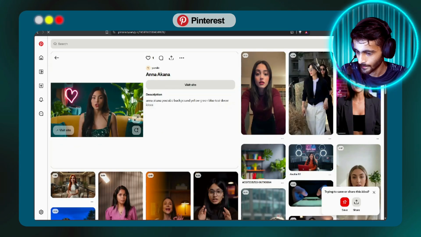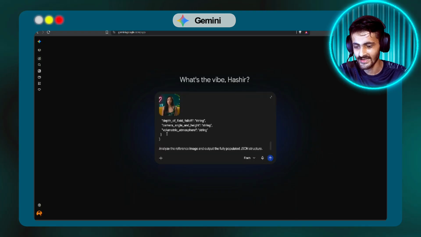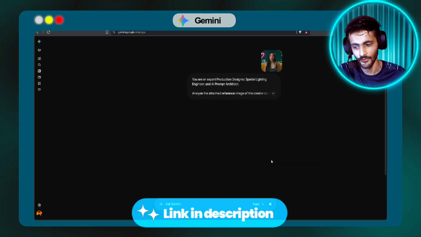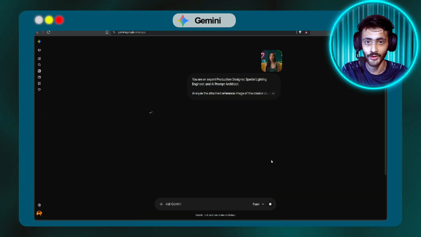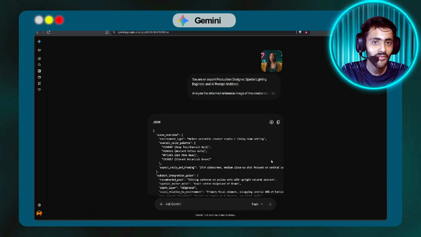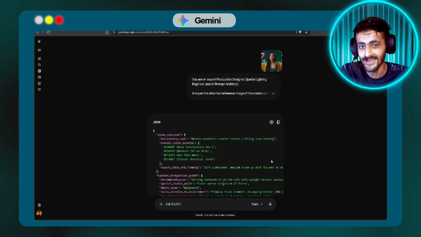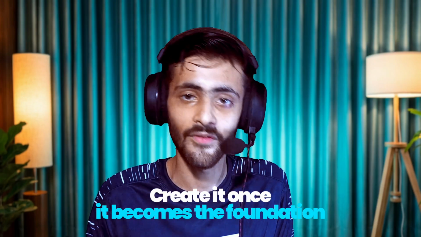And save that image. Now open Gemini, upload the studio photo and paste in the analysis prompt I have linked in the description. Gemini takes that one image and breaks it into a structured blueprint. Every light source, every piece of furniture, every color and every texture, all mapped out in exact position. Think of it like scanning a room and then building a detailed floor plan that AI can read and rebuild from scratch. You create this blueprint once and it becomes the foundation for every video going forward.